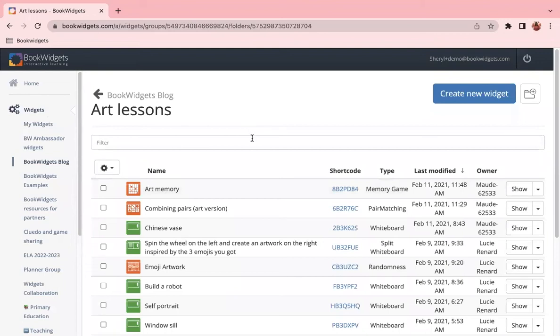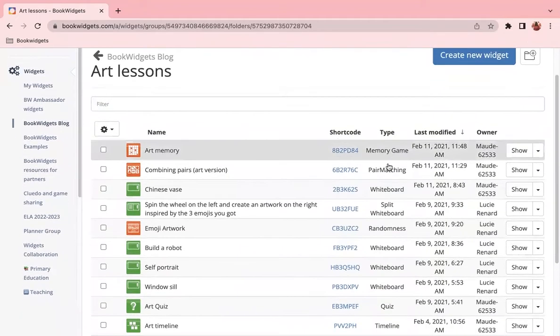So this happens to be all of the art lessons, and you can see that we have a variety of widgets to share with you. The first thing that you want to do when you're interested in a widget is not click here, but come on over and click the show button.